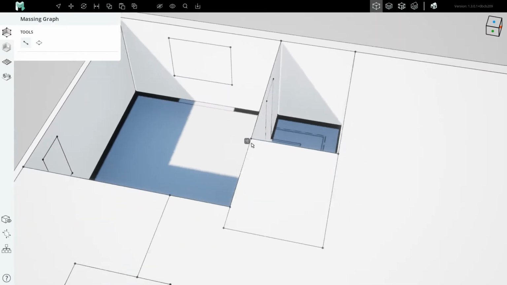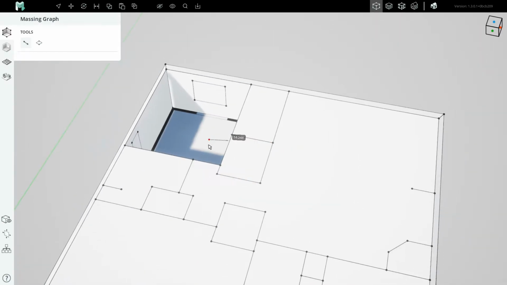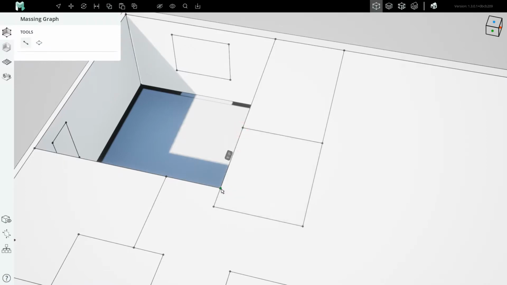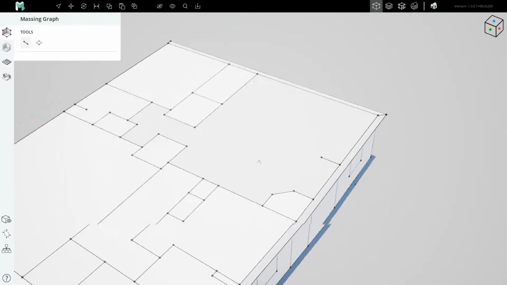All right. Then here we've got ourselves our walk-in closet and then the master bedroom.